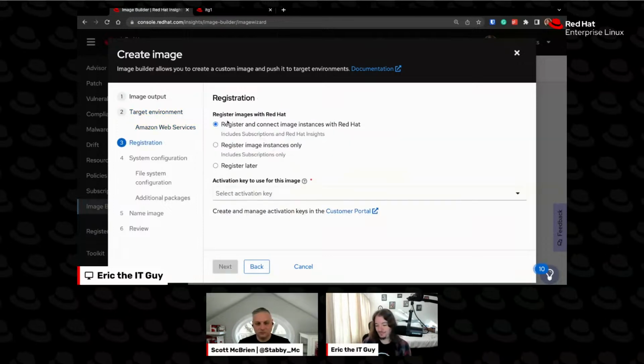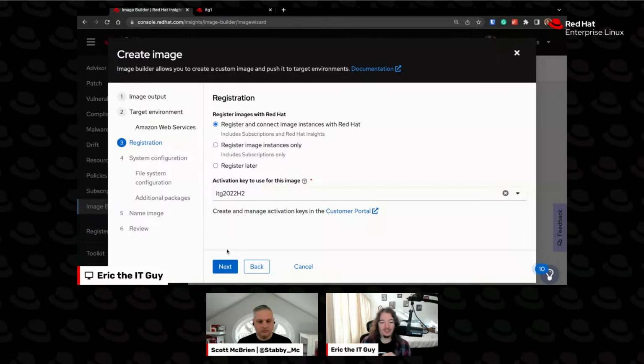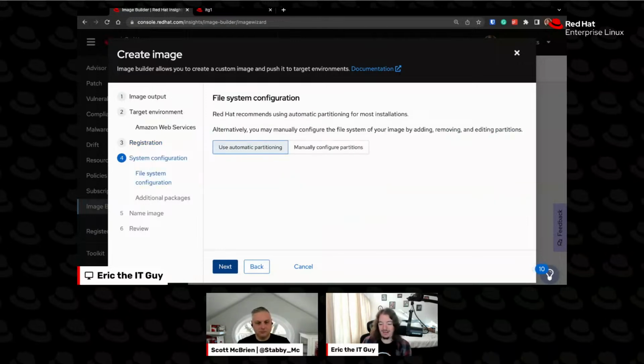One of the amazing things about the console version of Image Builder, the cloud service, is that you can actually register your instances and configure them with Red Hat Insights right from the wizard. So we're going to go ahead and register our systems with Red Hat Access as well as Red Hat Insights, and then I can send it an activation key, which don't bother writing down because I'm going to delete these keys right after the episode. I'm going to go ahead and give it an activation key. That way it gets set up with the right subscriptions, the right repositories.